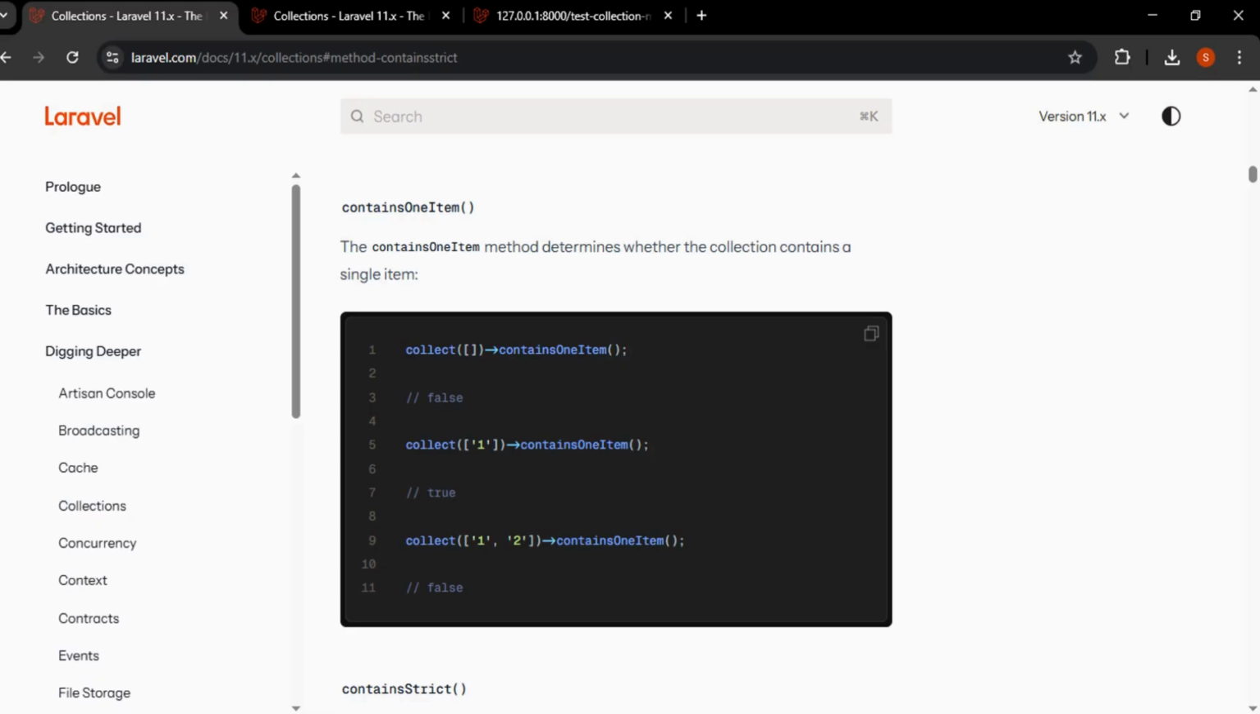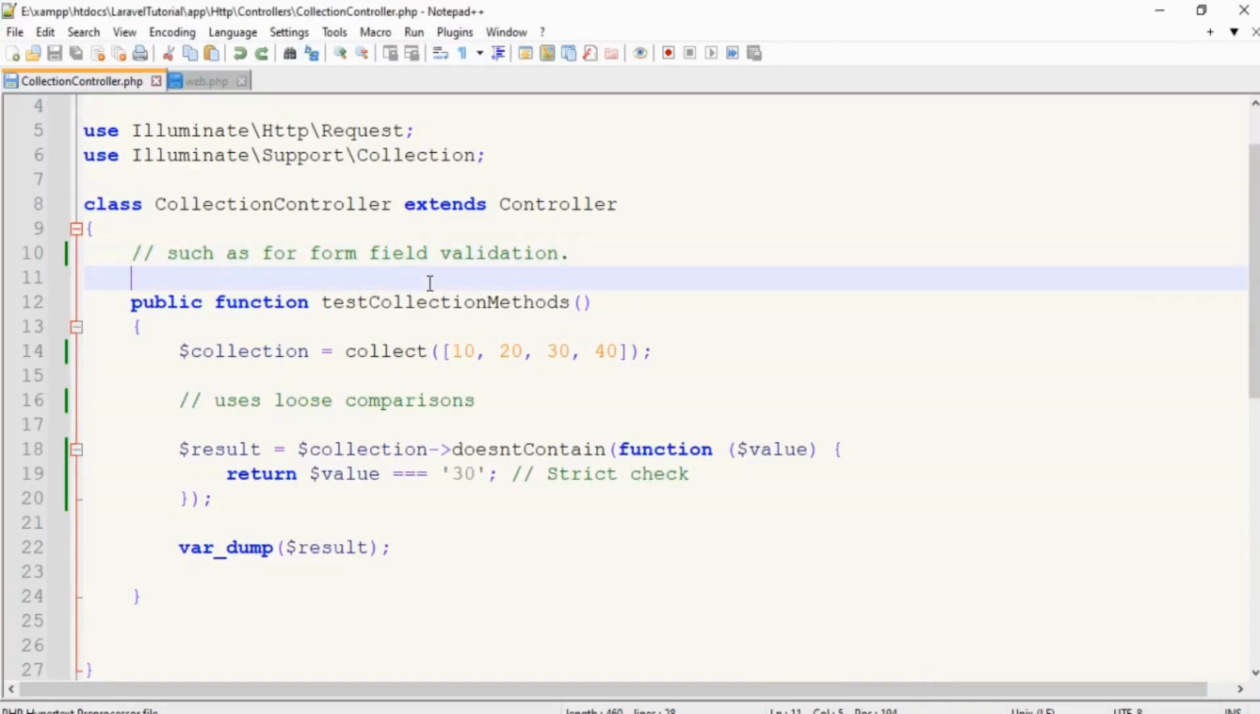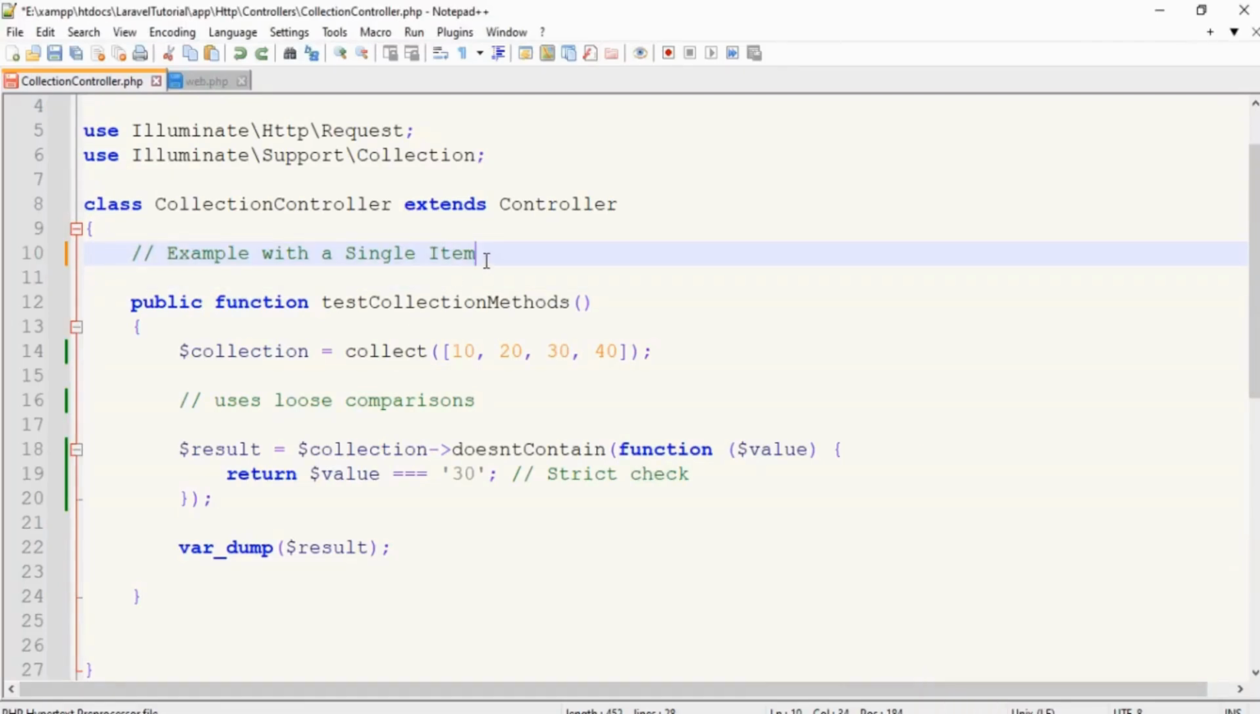Now, the next method is the containsOneItem method, which checks whether a collection has exactly one item. It returns true if the collection contains only one item, otherwise, it returns false. Let's see some practical examples of the containsOneItem method. First, let's see the containsOneItem method with a single item.